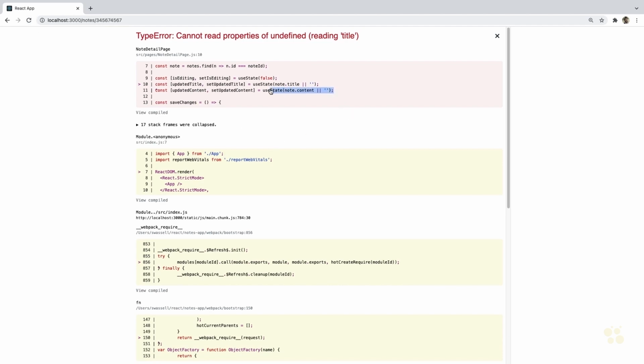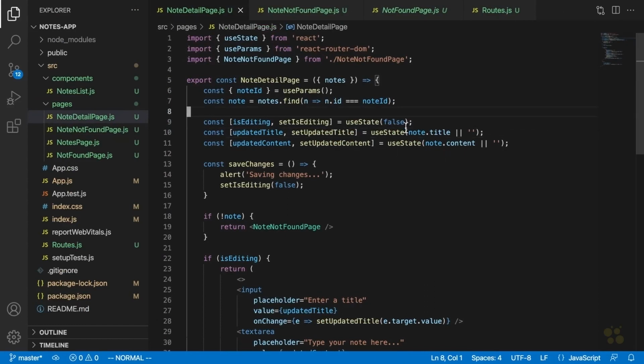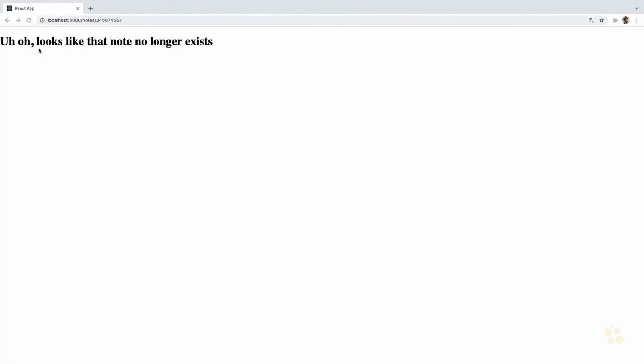Oops. Okay, one more thing we have to do is we actually have to add a backup value if this note doesn't exist, right? We're already saying note.title, but if note doesn't exist, that's going to throw an error in JavaScript. So what we're going to do is say note and note.title. That'll make sure that the note exists before trying to access the title. And we'll say note and note.content as well, or empty string. All right, let's try this again. And sure enough, we see that it says, uh-oh, looks like that note no longer exists.